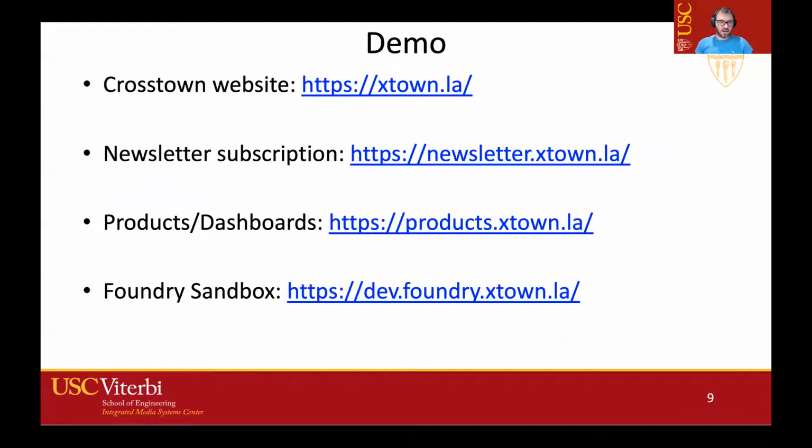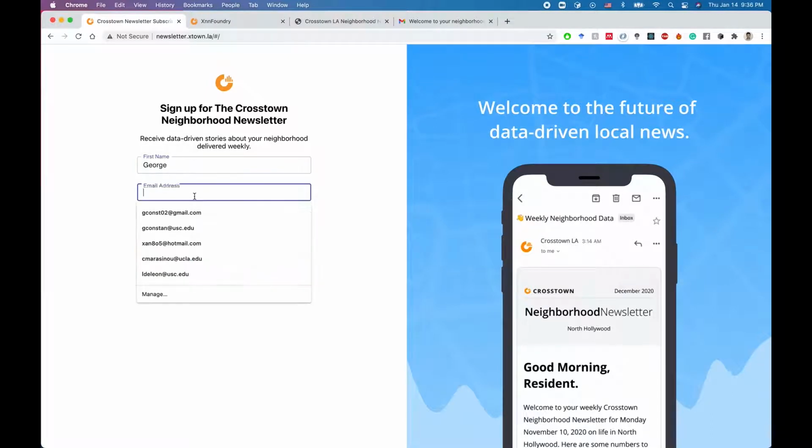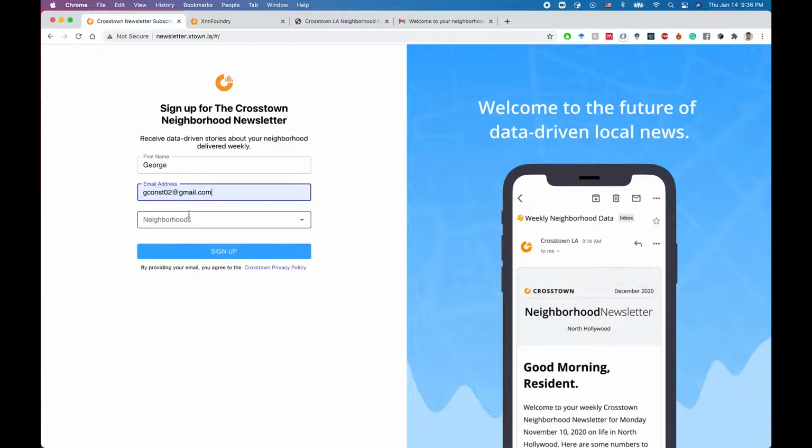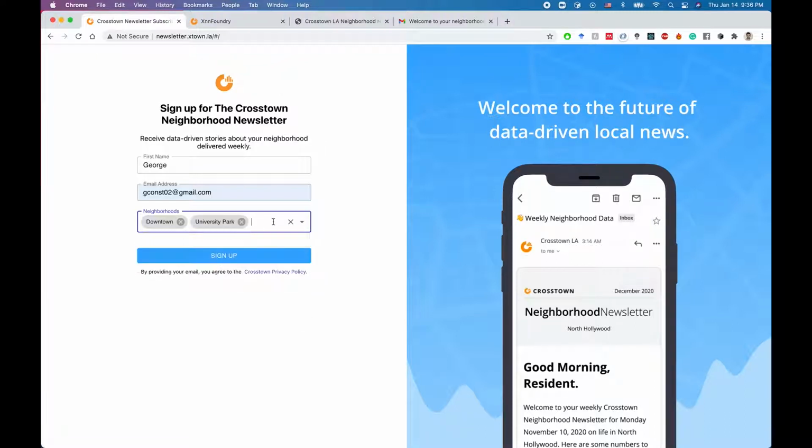So let's see how this works in action. These are the different links that you can use to see our project. What you're seeing on your screen is the newsletter subscription page where subscribers can go and enter their details so that they can start receiving hyperlocal newsletters. Our neighborhoods are within Los Angeles County, and we have 110 different neighborhoods. Once they click sign up, they will start receiving weekly newsletters.